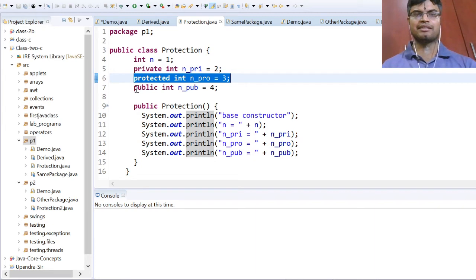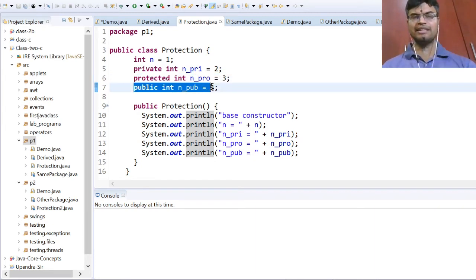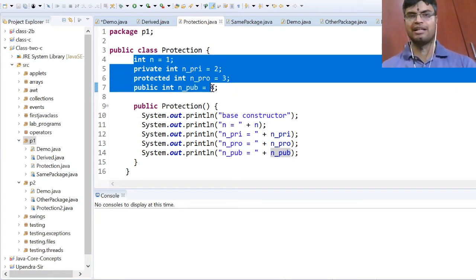Finally, we have another one called public. In this case, I have declared a variable called n_pub, initialized it to 4, the type is integer and the access modifier is public. That means this variable can be accessed within the class, within the package by subclass, within the package by non-subclass, different package by subclass, different package by non-subclass. So when you declare a variable or a function as public, it is accessible everywhere, by different packages or within the same package by any class, either subclass or non-subclass. These are the different access modifiers we have seen.